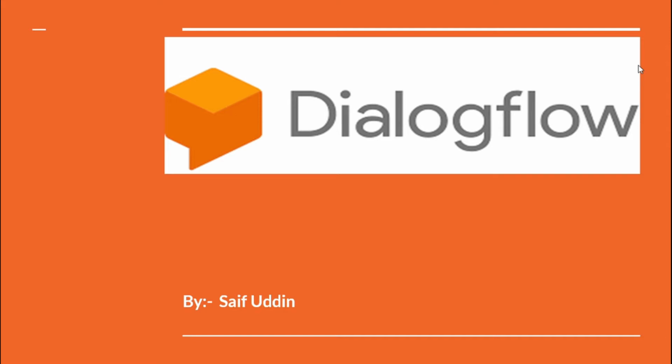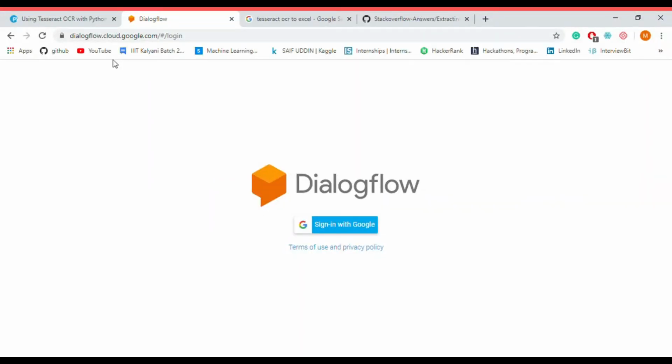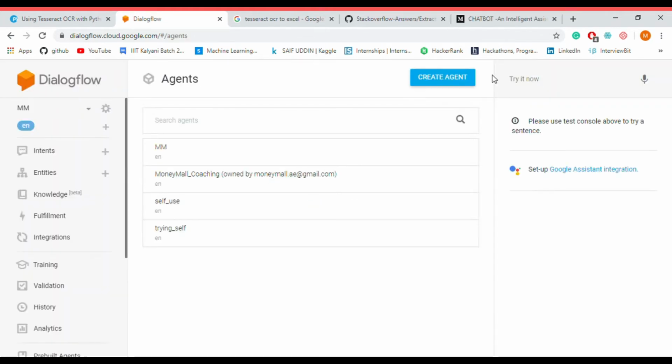And let's get started. For this, open the browser and visit the official website of Dialogflow. As you know, this is a Google platform, so you have to log in with the help of your email ID. Wait a second, and there we go. This is the main interface of Dialogflow.